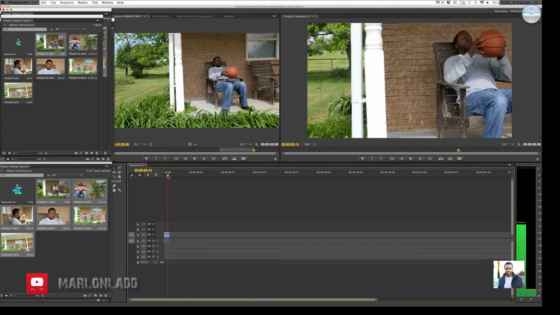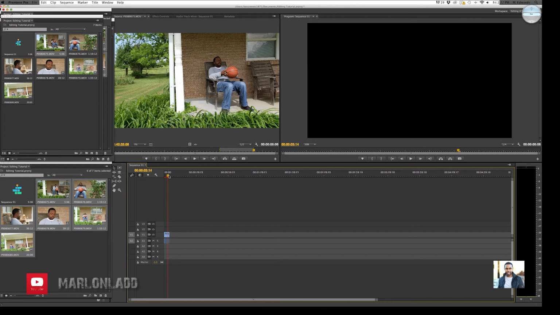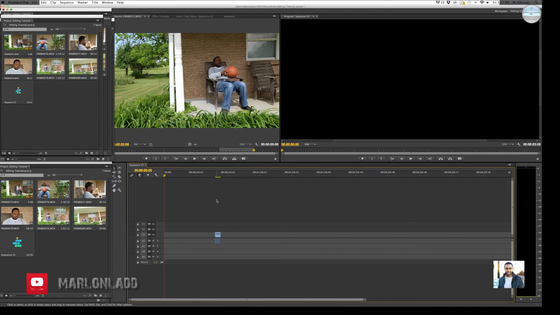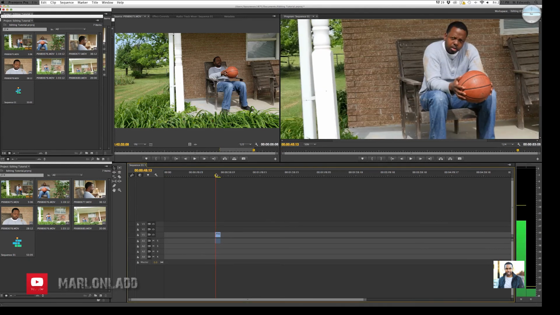Okay, let's undo that. Remember I was talking about changing the sequence settings to match the clip. What you want to do in that case, with Adobe at least, is drag the clip down, and then it'll ask you this. The clip does not match the sequence's settings. Change sequence to match the clip's settings. It's clicked on Always Ask. You can either keep the existing settings, which for me is 1080 by 1920 that I selected earlier. I don't want to keep that. I want to change the sequence settings to match the footage. So there you go. Now it's in there, and that's what it looks like.